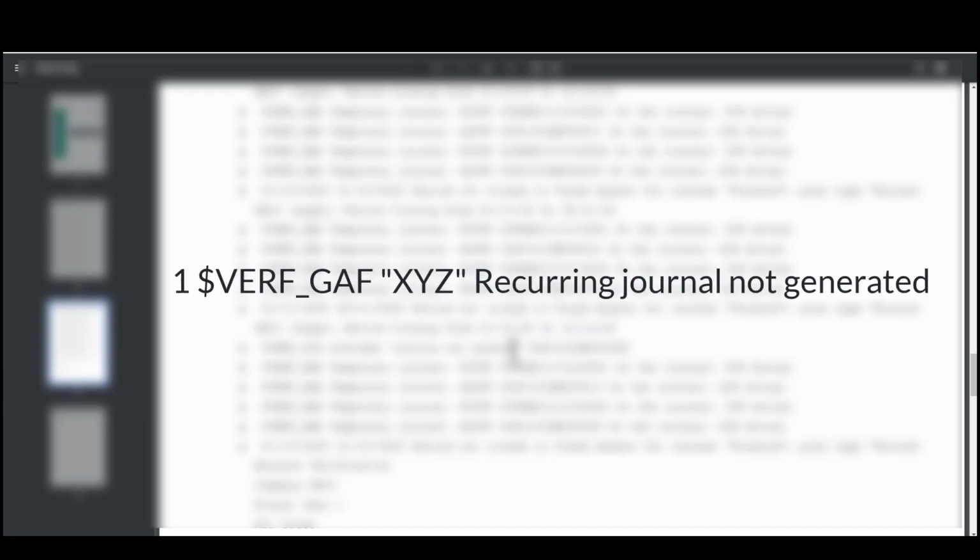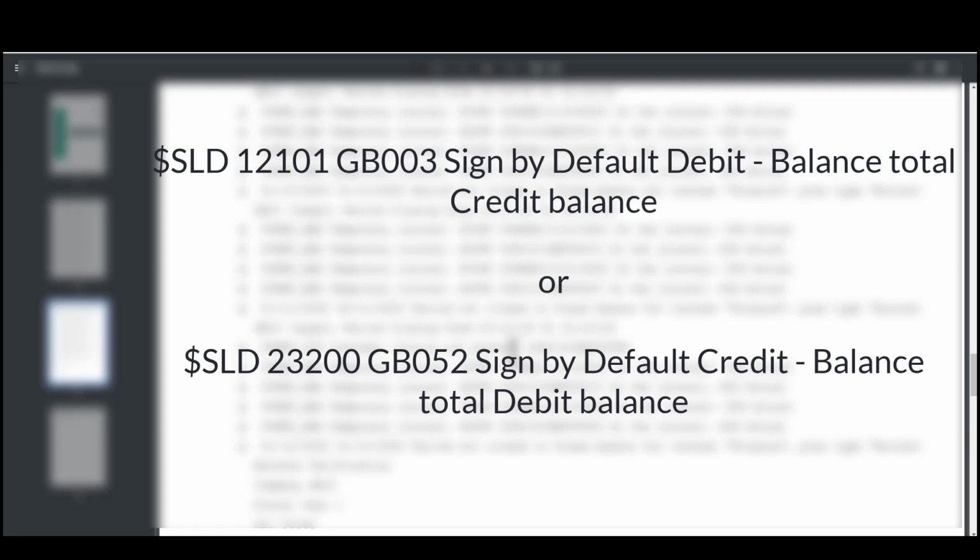Other examples may include recurring journals not yet generated, which can be completed from the recurring entries function under the current processing submenu. One of the more common anomalies you may come across is the signed by default credit balance total debit balance. This will be presented with an account number which has the incorrect balance sign set up. Go to the account and review this and amend accordingly.